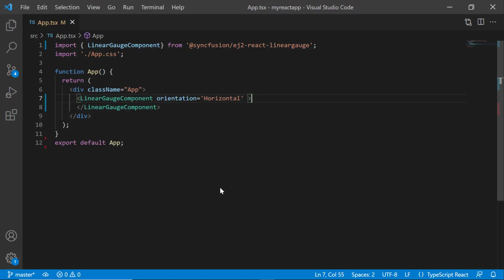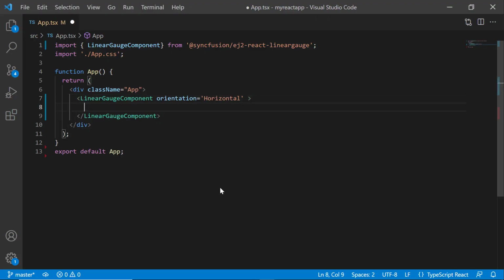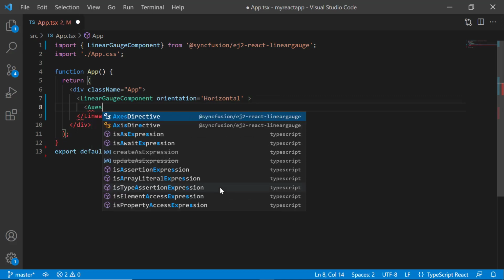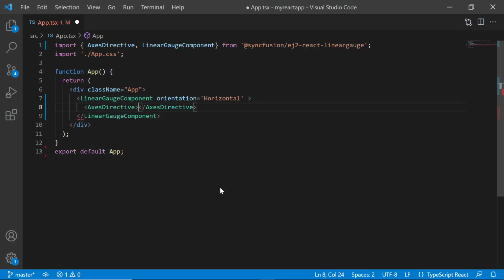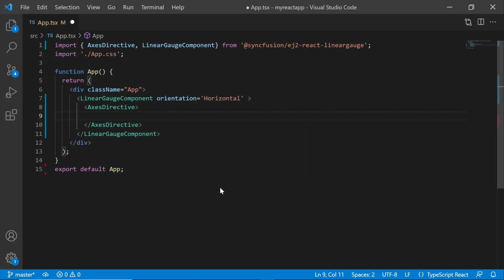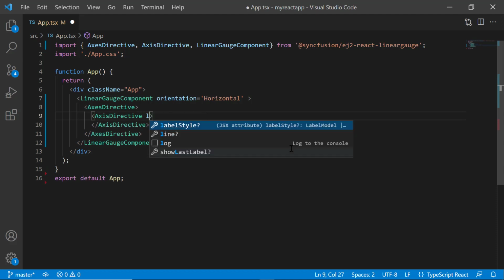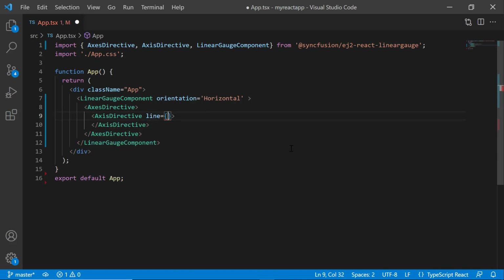Now I will show you how to add and customize an axis. I add the axis directive tag, which can contain n number of axis directive definitions. I am going to use a single axis, and so I add the single axis directive tag. I am going to change the height, width, and color of the axis. To do that, I set the line property in the axis directive tag.